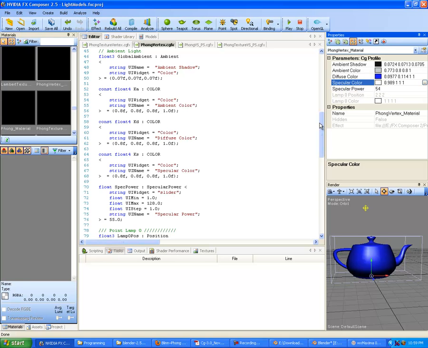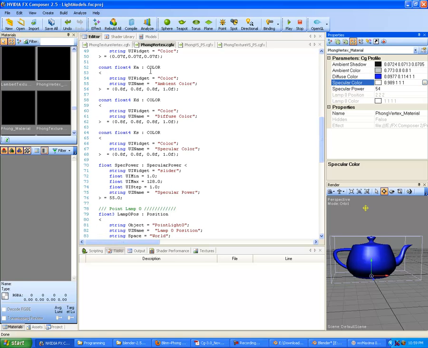There's lots of stuff you can do. Okay, so there's our Ka color, and like I said earlier, open less than sign, then we're going to do string UIWidget equals "color"; string UIName equals "ambient color"; and then a closing greater than sign equals open curly brace 0.8f, 0.8f, 0.8f, 1.0f closing curly brace semicolon, and that colors our RGBA value with a light gray color, close to this gray here.